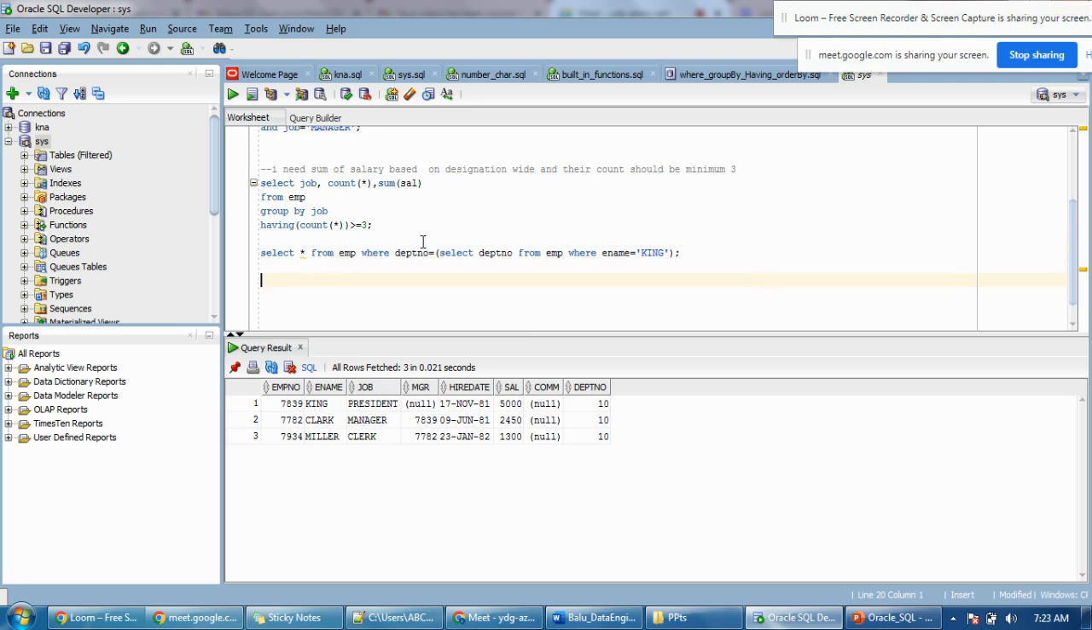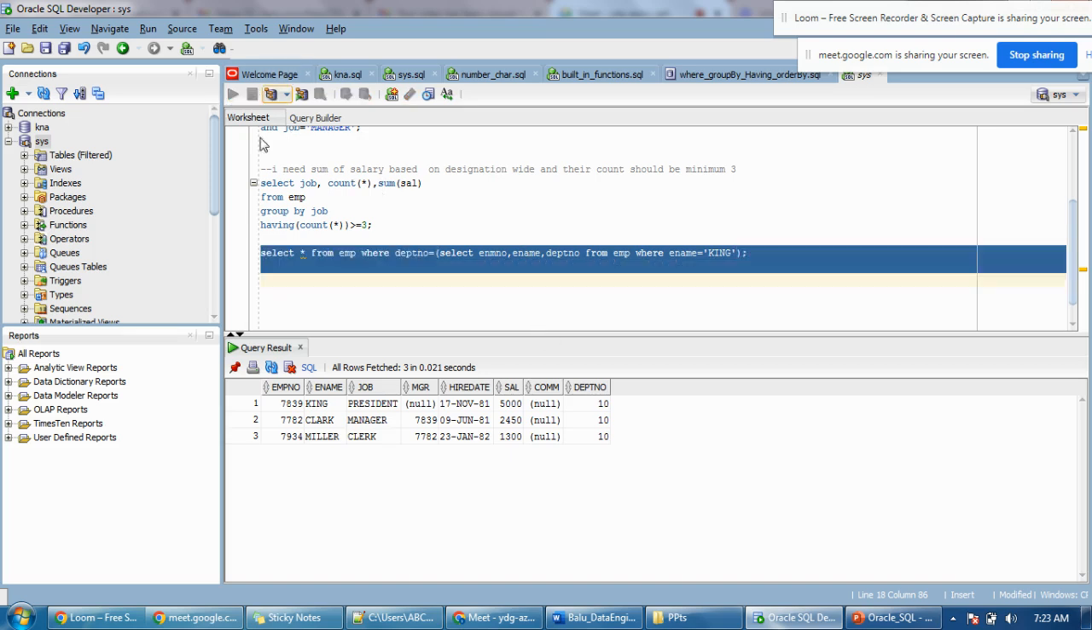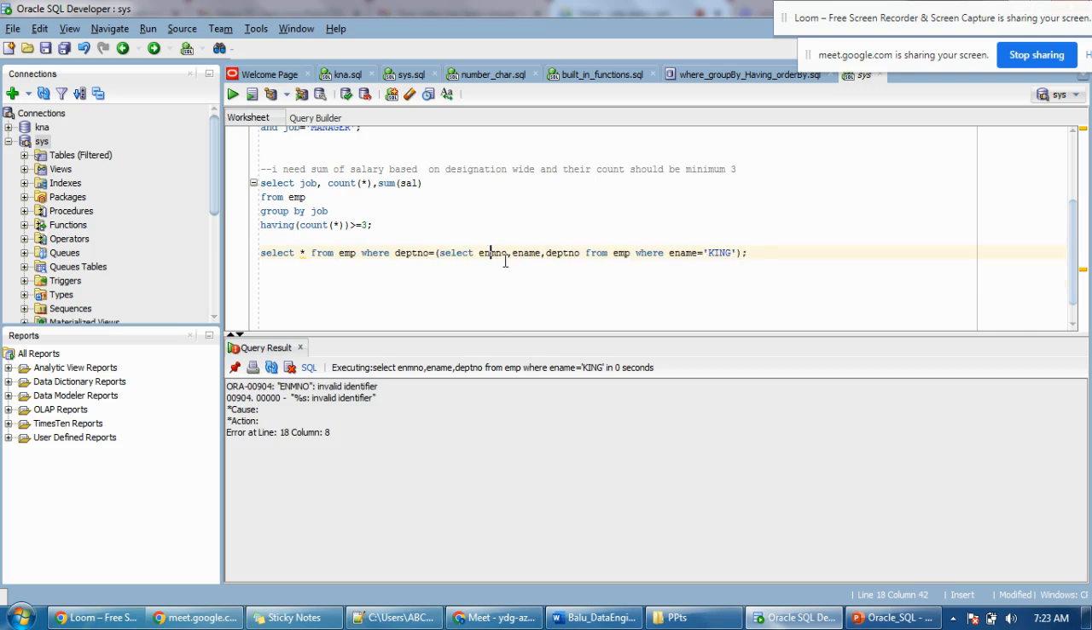You got my point, what is a subquery? We cannot directly get the department in which king is working. To get those values, we have to use an additional query to get the department number. Here you cannot pass employee number, e-name, everything. If you are querying emp number, e-name here, it cannot compare, because you can get multiple results here. Wait, emp number.